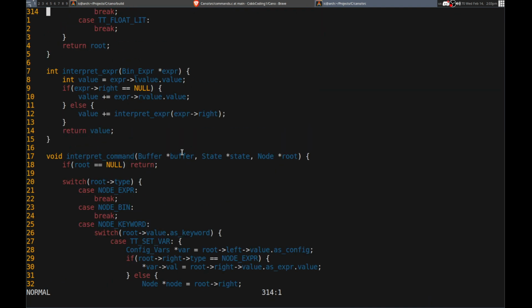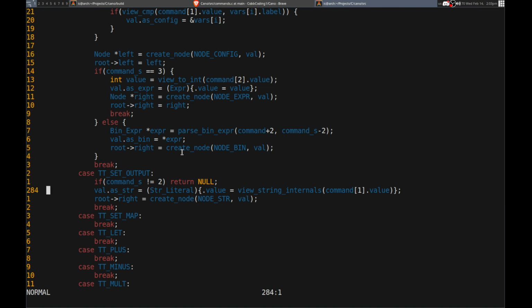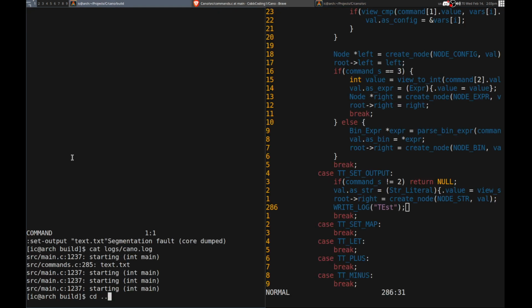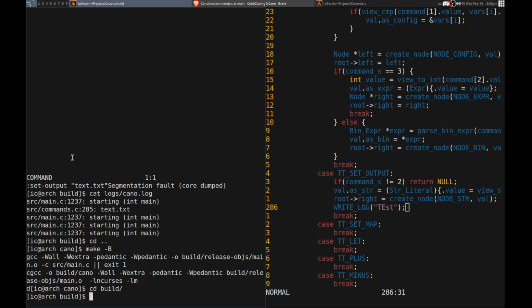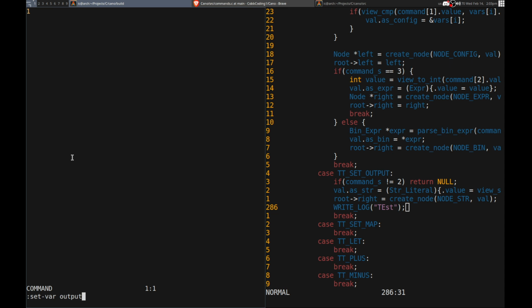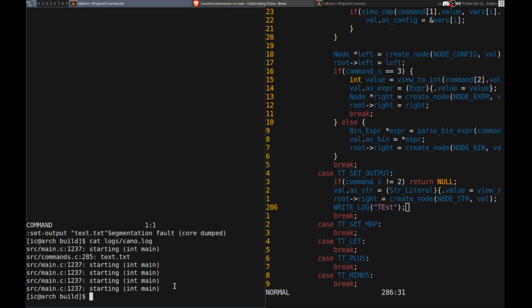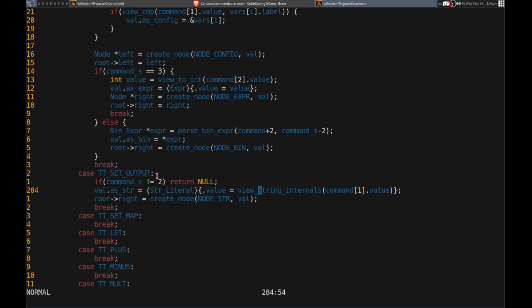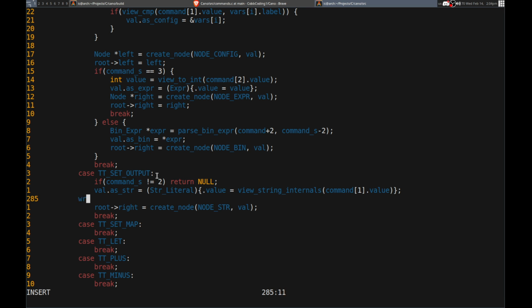Let's go back to the parts command. Right here. On text. So is it getting to that point? No, that's not right. Set output text.txt. So we don't get to that point. So this is failing with write. Can't create that, but we get here.